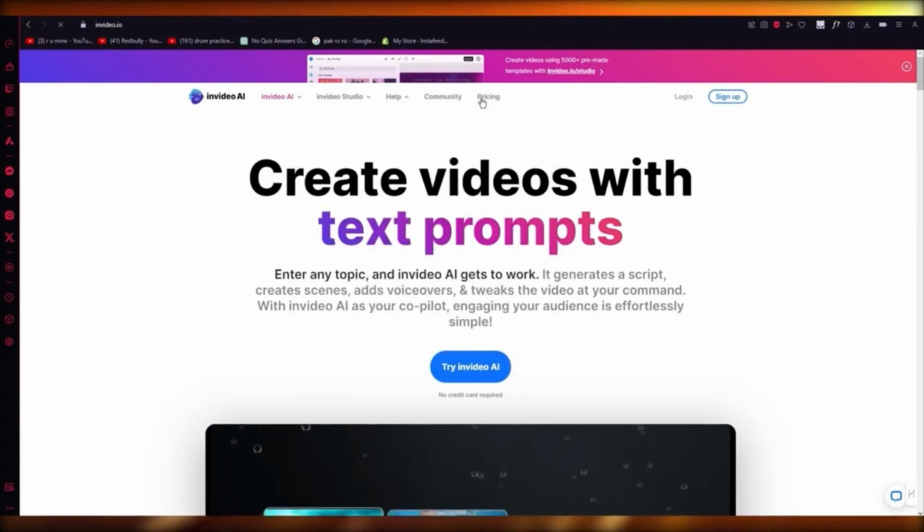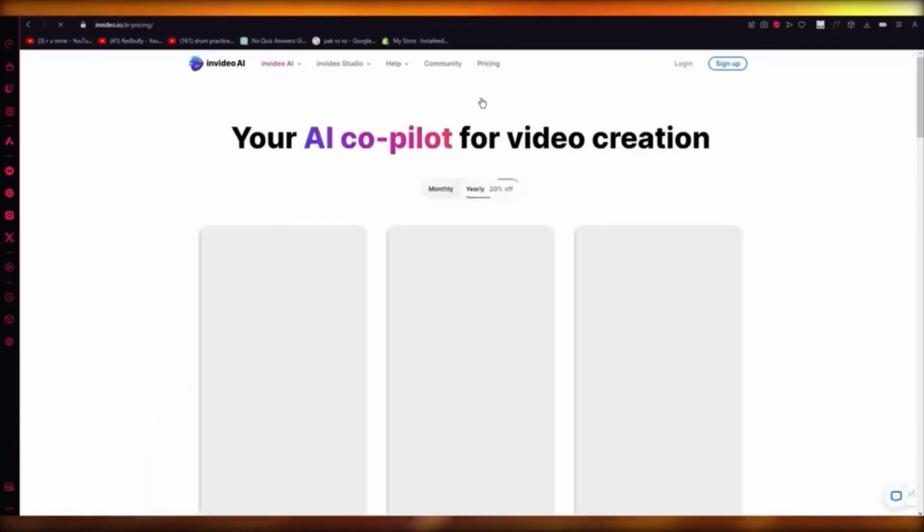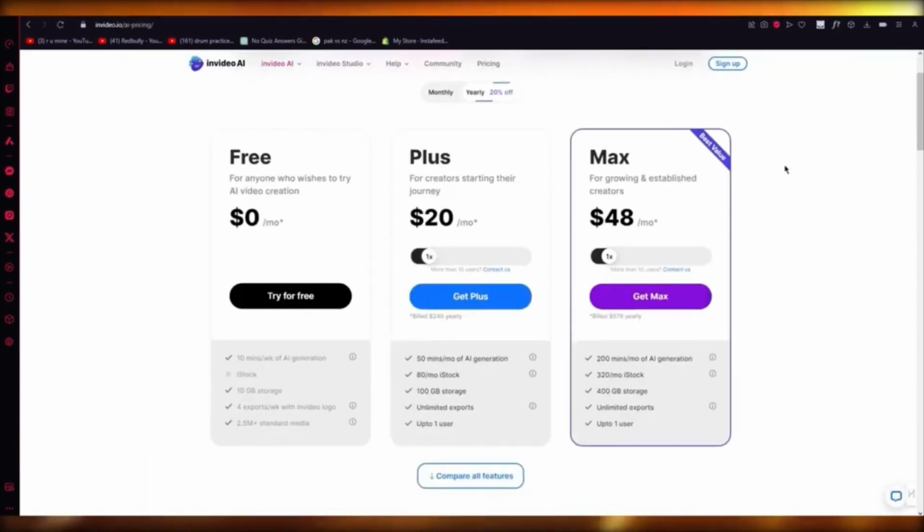Just the pricing is what you're going to need to look at. You can sign up pretty simply. First of all, there's the totally free platform, which is pretty incredible. You can use this platform totally for free. Then there's Plus, which is for creators that are starting their journey. If you're just one user, it's $20 per month, but the more users you get, the more it gets multiplied. And then there's Max, which is for growing and established creators, where you can get more and more users for yourself, but the starting price is $48.